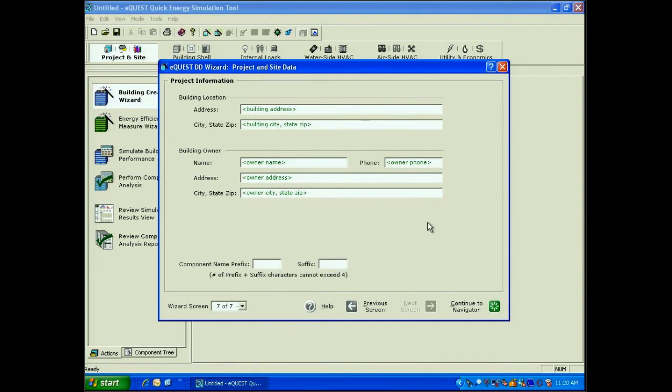Moving on to the next screen, that's project information. This is where you can enter the information about the address of the building, building owner. These don't affect any of the calculations. These just show up on some of the reports, if you'd like to have it show up on the report. We'll just leave it blank for our particular example to save time.